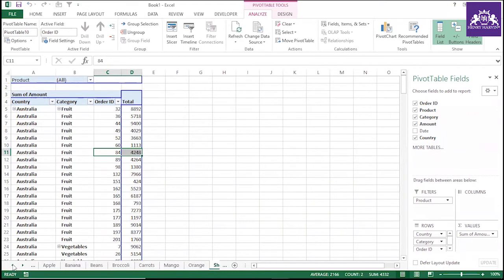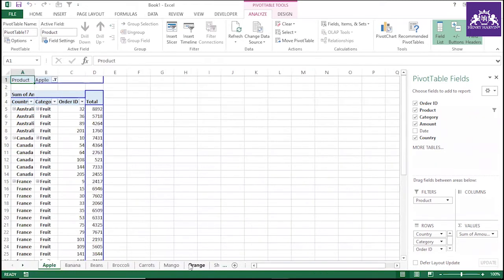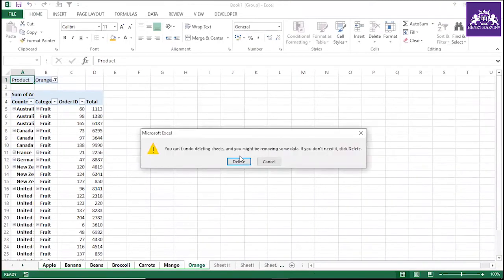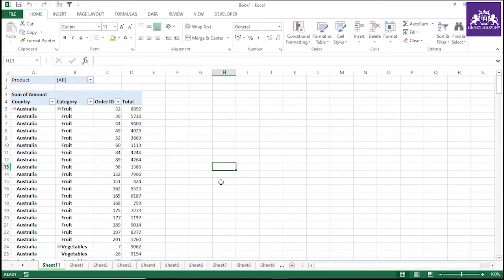Let me delete all the tabs which we just created from apple to orange. So again, I'm telling you this requirement. This is one of my favorite topics in pivot table. Suppose you have 100 items, maybe 500 items. Assume you have 500 items. And sometimes the requirement from the client comes that way, that you have to give all the data in different tabs. Requirement could be anything. Trust me, requirement could be anything. You have to understand and serve the requirement.